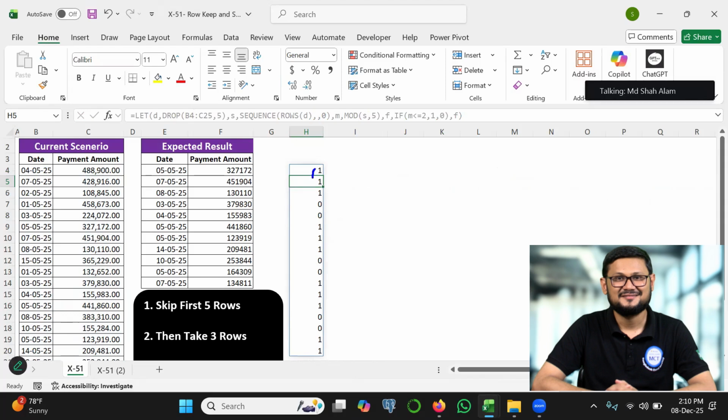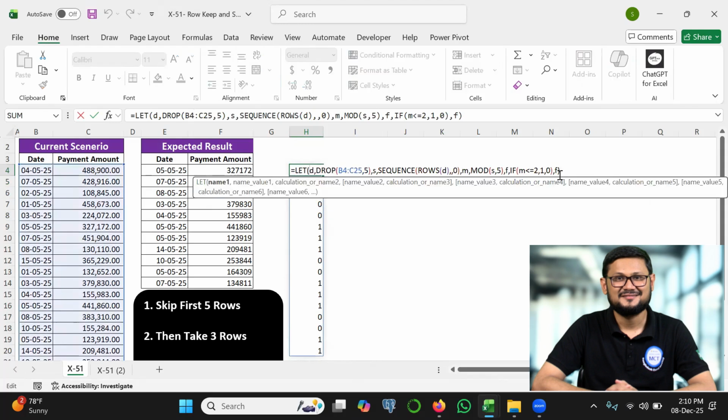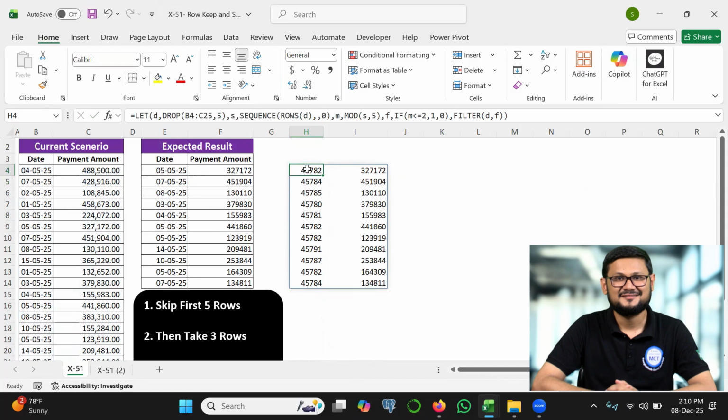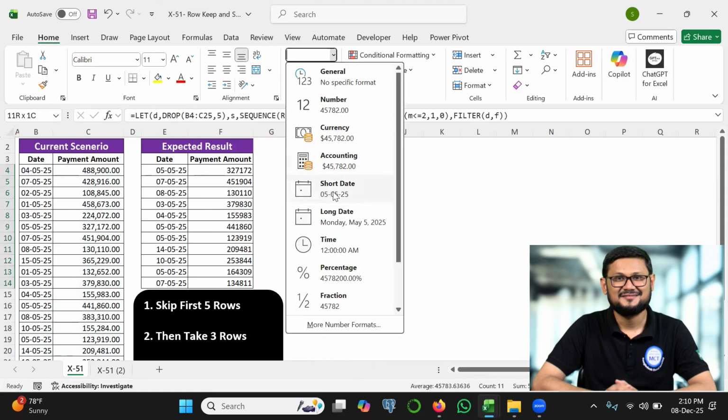Now I have 1 1 1, which means I will keep the rows, and 0 0 means I will skip. Here I will use the FILTER function to return my expected result. Filter array will be D, comma, and in the include argument I'll write F. If I close the bracket and press enter, now you can see this is my expected result.